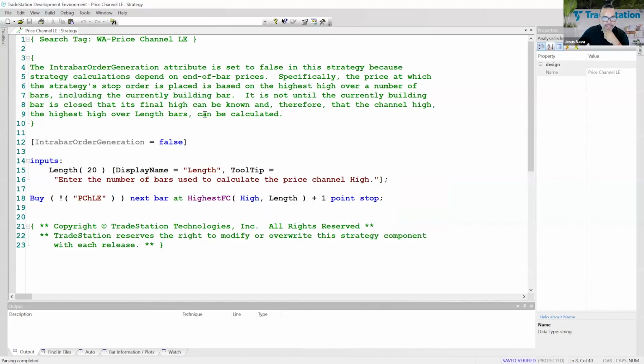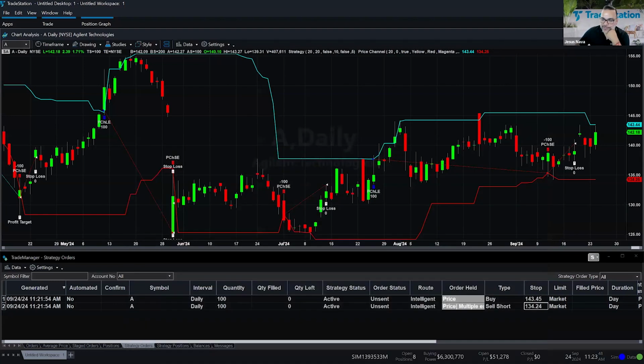And the syntax here for the long entry, notice that it says buy next bar at the highest high. That's how it finds the highest high for the look back period plus 1 point stop. So it's generating a stop order 1 point higher than what the band is. I find that very clear in the easy language. So yes, the strategy is ready to submit these two trades if the conditions happen, if the breakout occurs, if the prices here are hit, which is interesting.